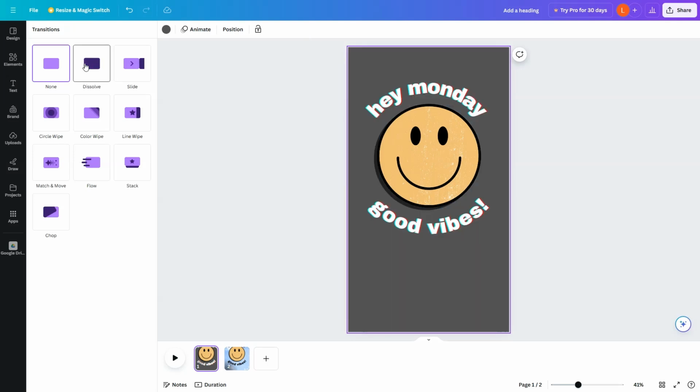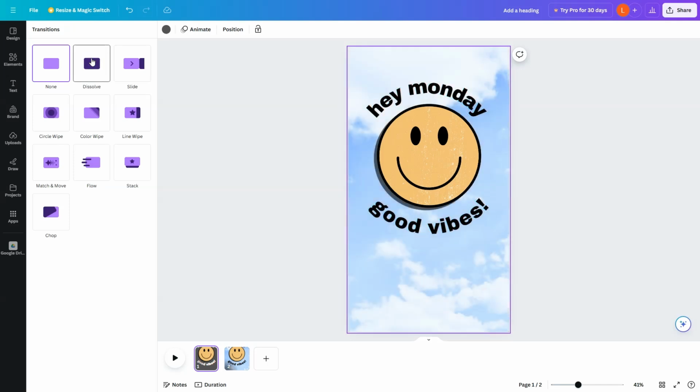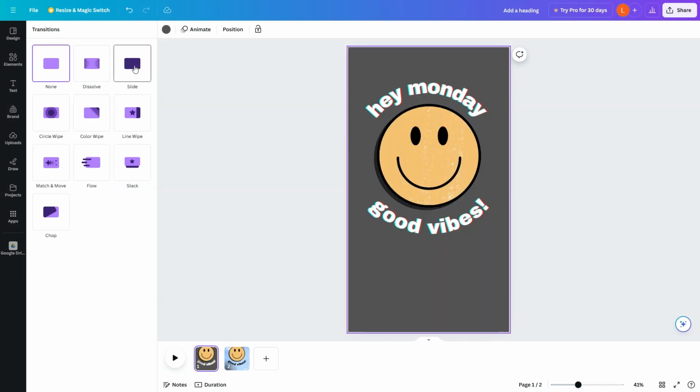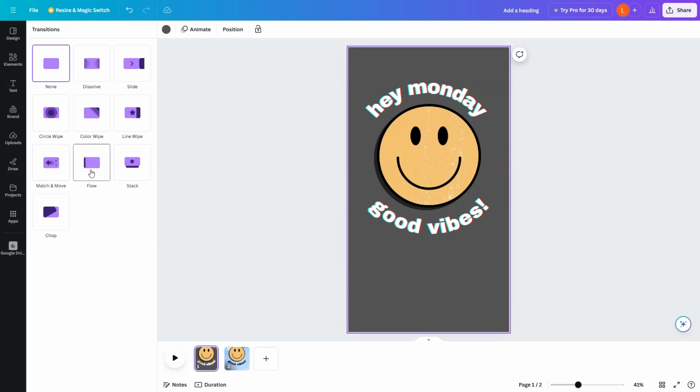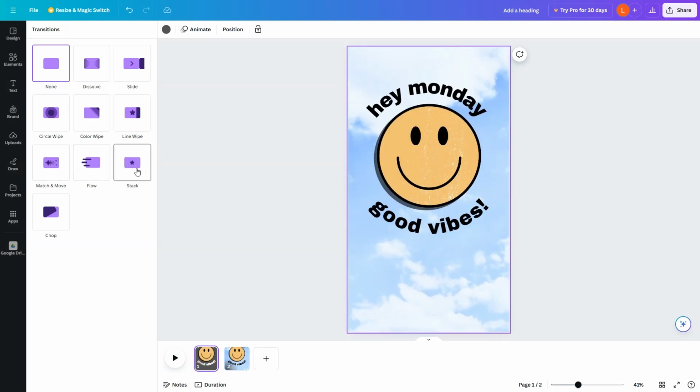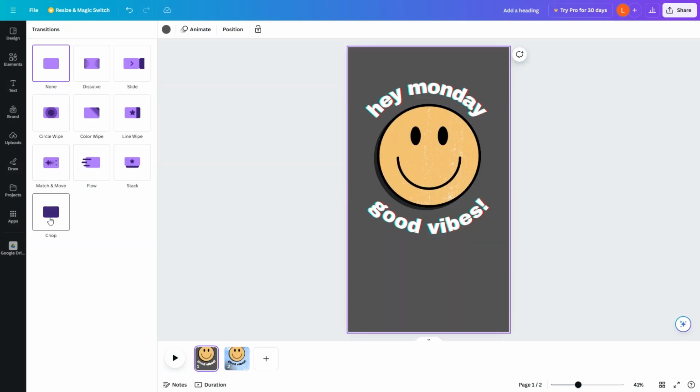So by dissolving this, there we go. So you can see that this gray background and the white text is dissolved into the next page. Like so. The next is slide. It pushes it to the left side. The next is circle wipe. There we go. Next is color wipe, line wipe, match and move, flow, stack, and chop.